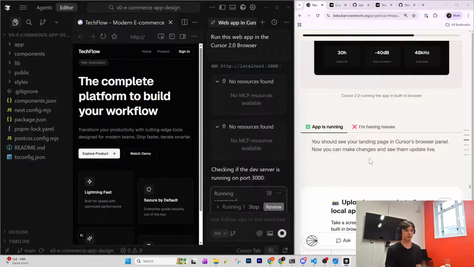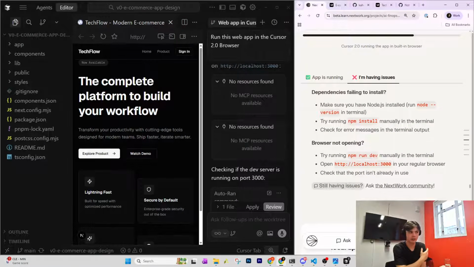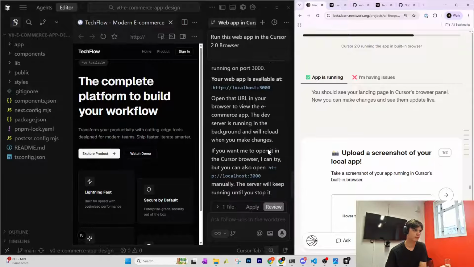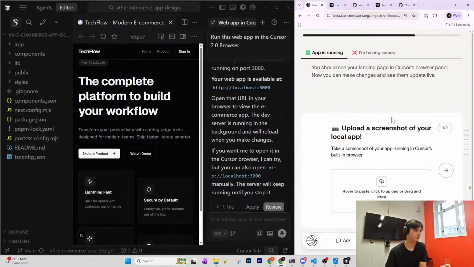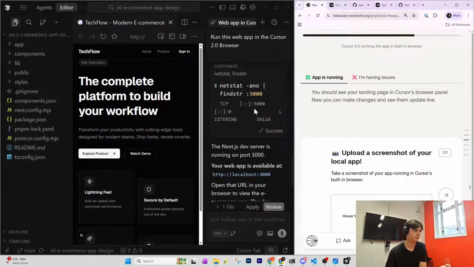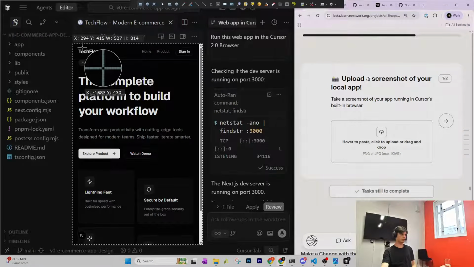Cool. So the app is running. We'll stay on this tab, but if you have any issues around something not working, then definitely check out this tab here. This is the community and the ask feature again, and some basic troubleshooting if you need it. Could be a few things uninstalled, like Node.js, but yeah, we're all good to go. Cool. So we'll just upload a screenshot of the app running locally.